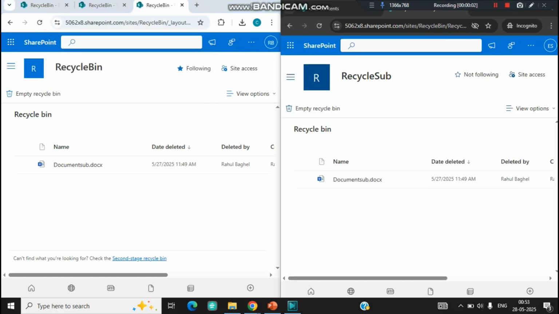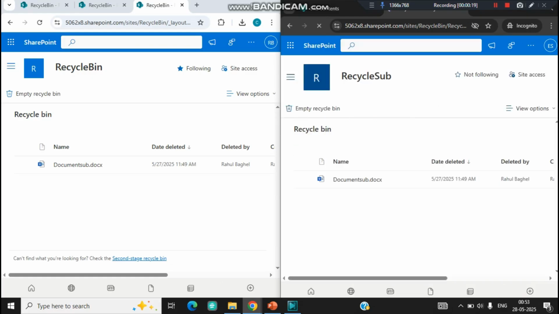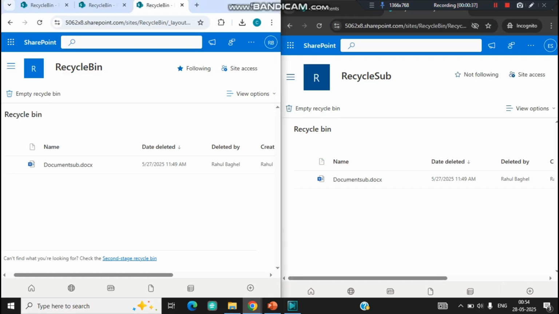And if I try to do the same thing from a normal user, so let's go to settings. Okay, so you see that the recycle bin URL does not change. It just says recycle bin. Although it does not make much of a difference, it's just that the URL gets changed.